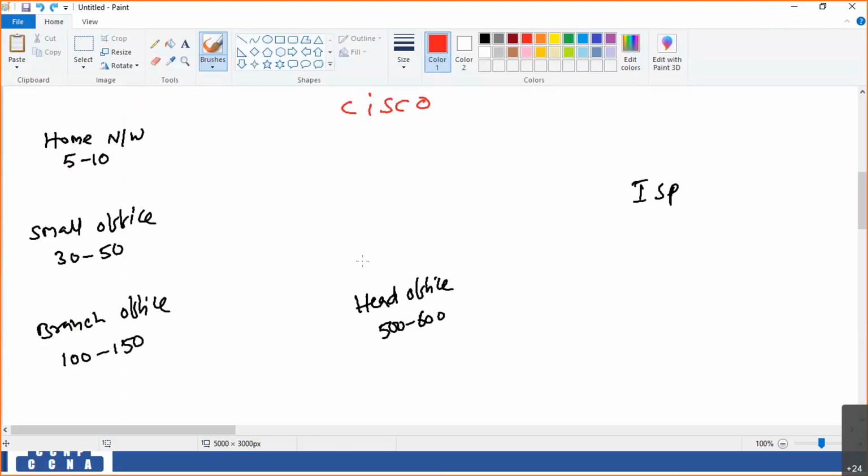Now, what about your home networks and small offices? Cisco initially focused on ISP, head office, and branches only, very commercial enterprise networks. But other vendors have focused on home networks, like we are very familiar with D-Link, Netgear, TP-Link, this type of devices, right? Which are very famous for home networks.